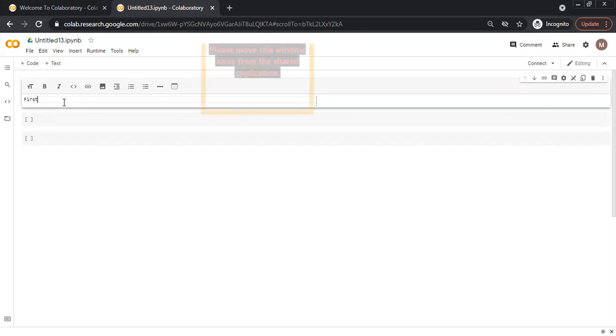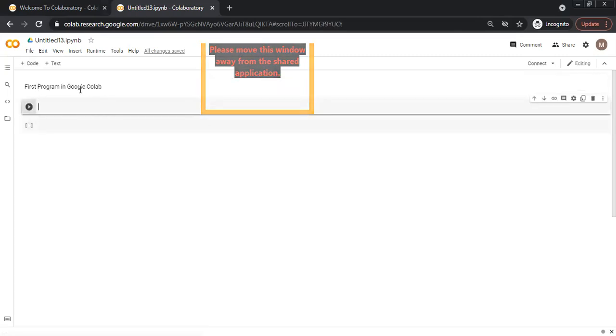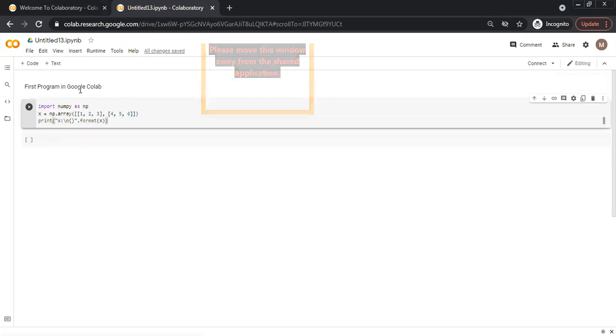For example, first program in Google Colab. So text will not be executed. It is just a hint about what you are doing. I will write it here. The code which I have copied, I will change it. For example, 12, 13, 40, 50, 60.